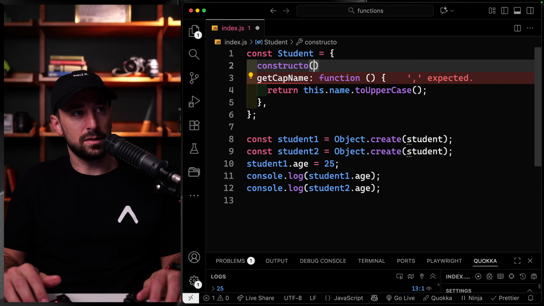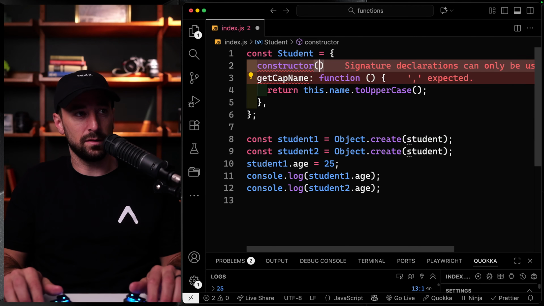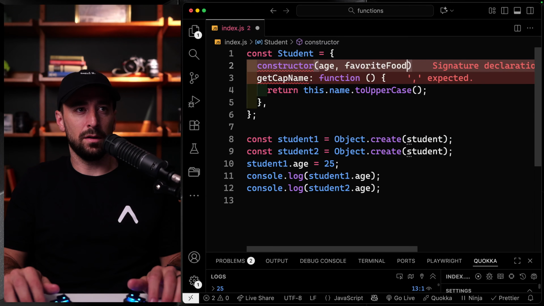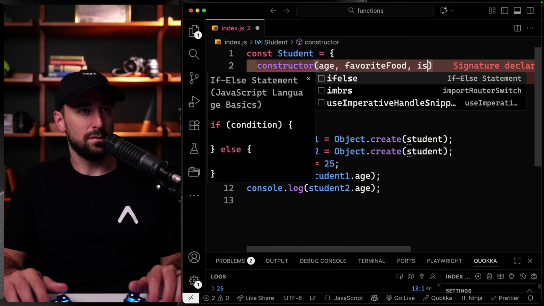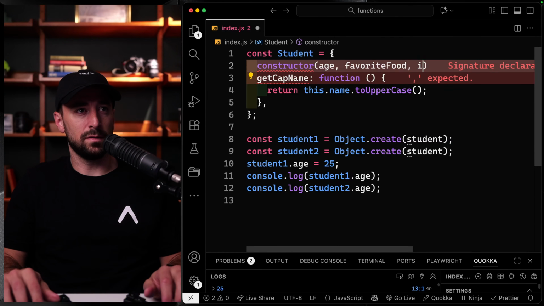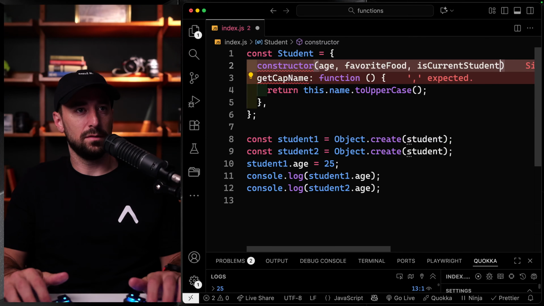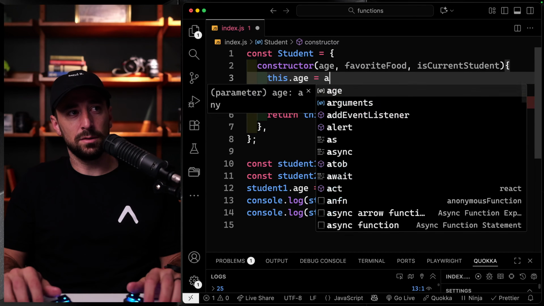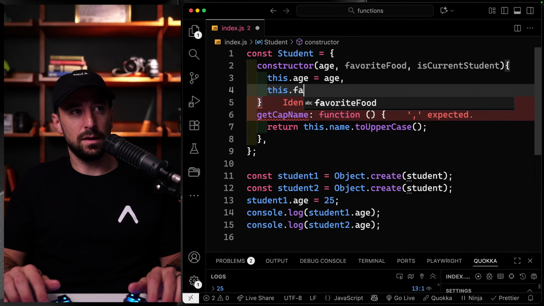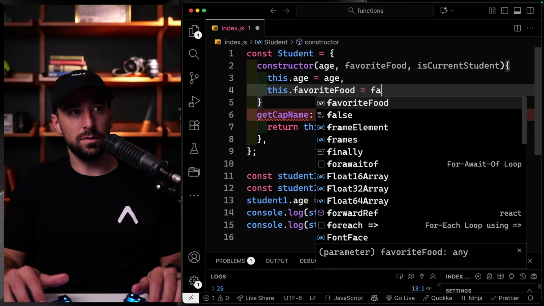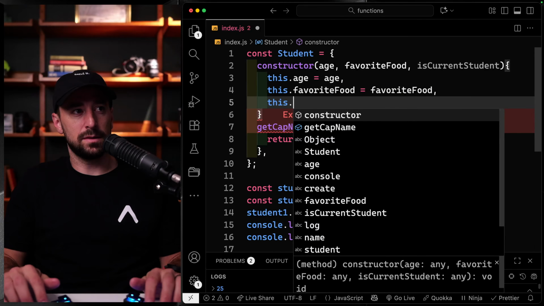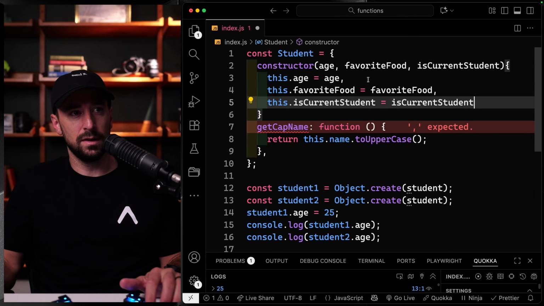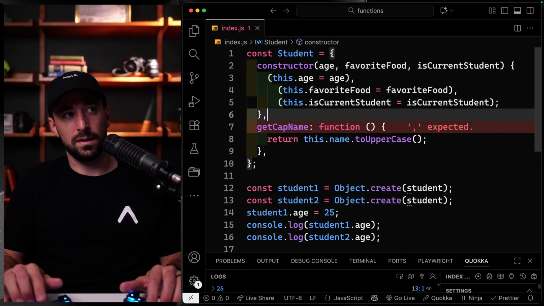So this constructor function, we're going to take in a few things. We're going to take in an age, a favorite food, and is current student. So it's going to take in these three things, and then it's just going to set all of them. this.age equals whatever the age is that was passed in. this.favoriteFood is equal to whatever the favorite food is that was passed in. this.isCurrentStudent is going to be equal to whatever the isCurrentStudent is that was passed in. So now we've basically defined all these things in the constructor.